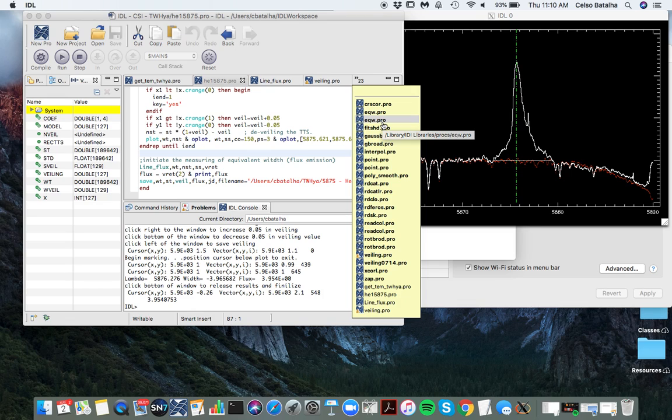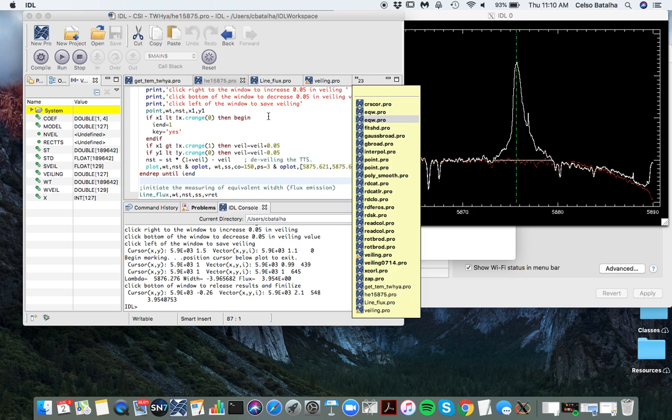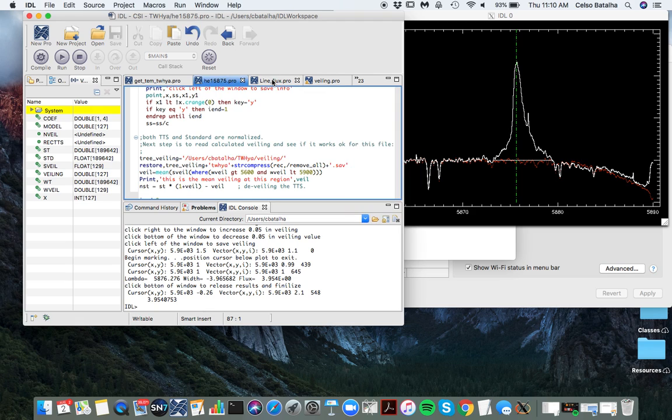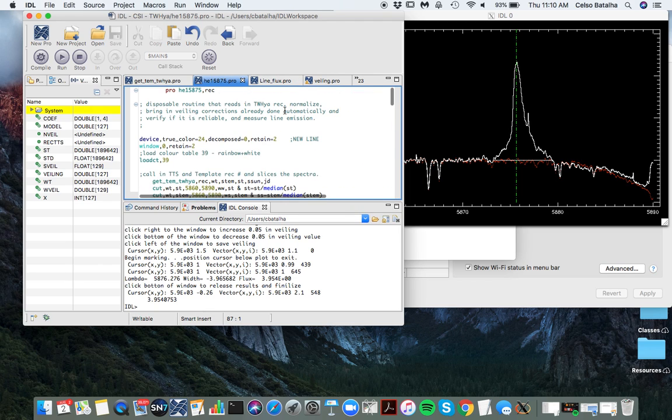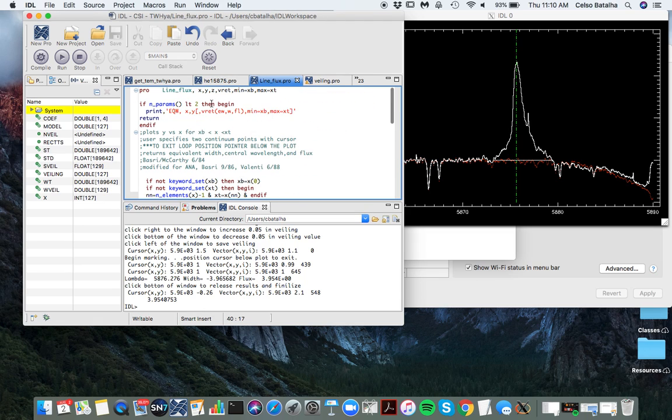The routine is listed in the process subdirectory, mostly developed in Berkeley, and what I did is just a small, simple change. In fact, I changed the name to line flux, and what it does is the same thing as EQW, except it also brings in information about the template, because I want to plot the template together with the emission lines.